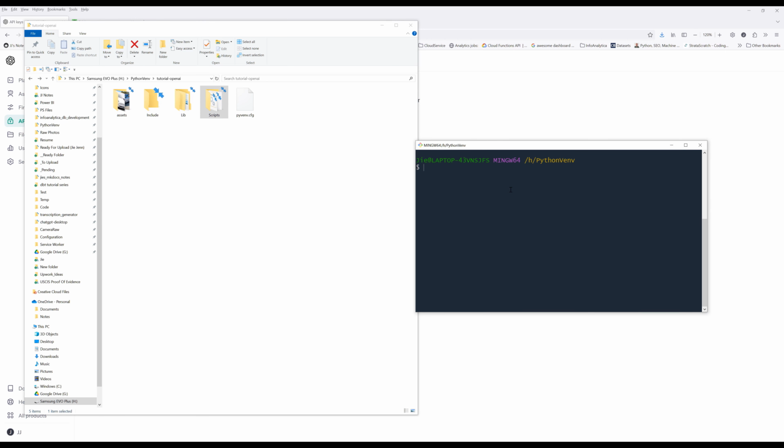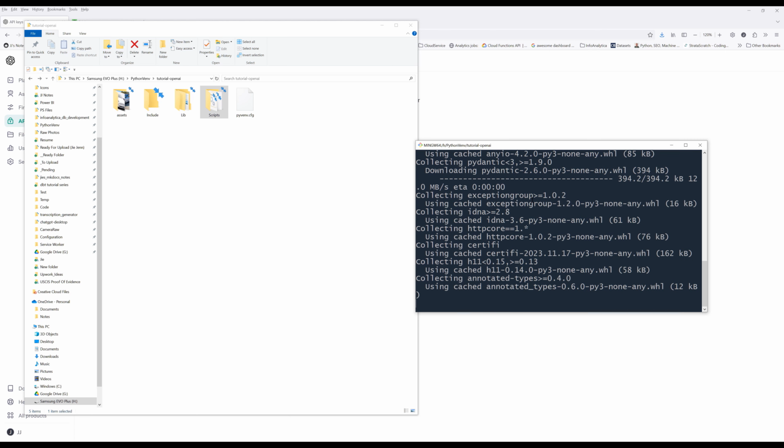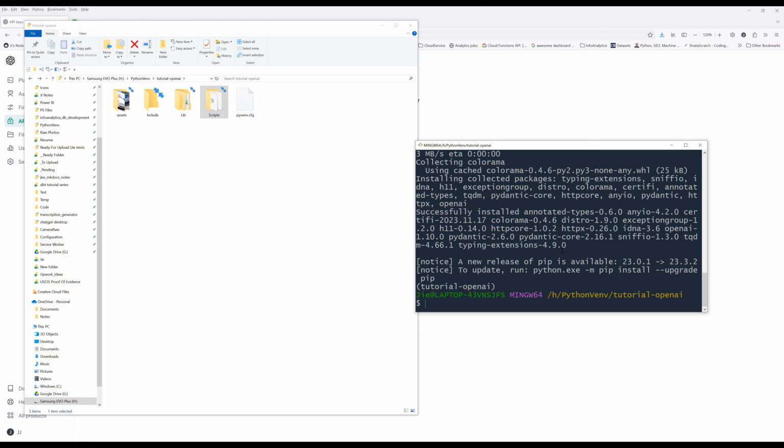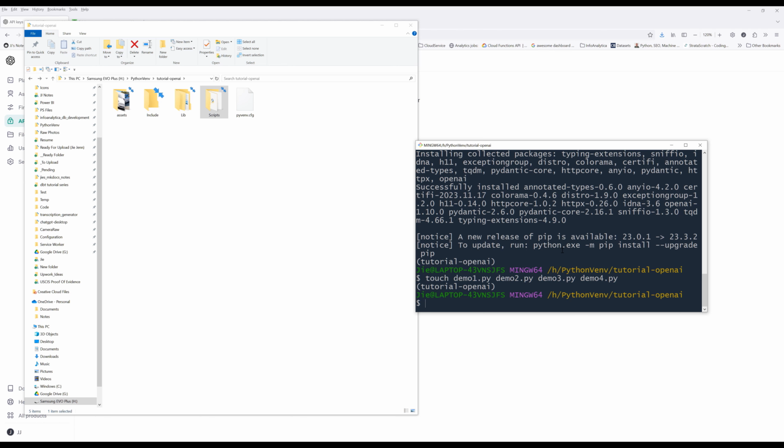Now here, let's go ahead and install the OpenAI Python package. So simply pip install openai. Now I'm going to create 4 files. Let's call them demo1.py, demo2.py, demo3.py, demo4.py.